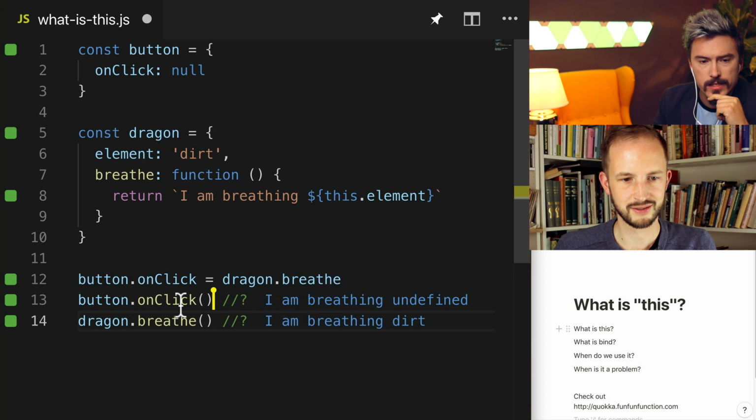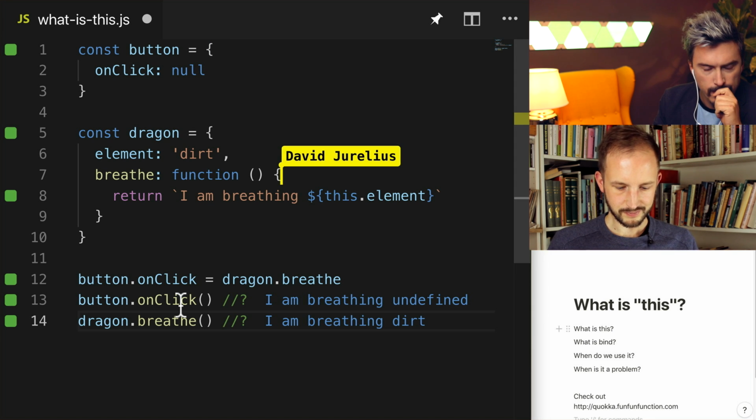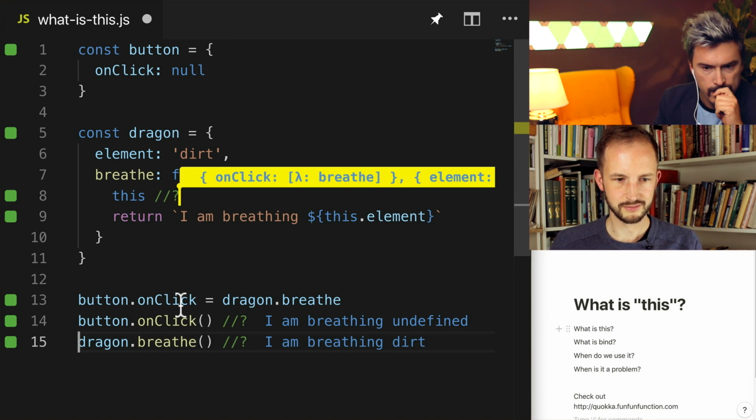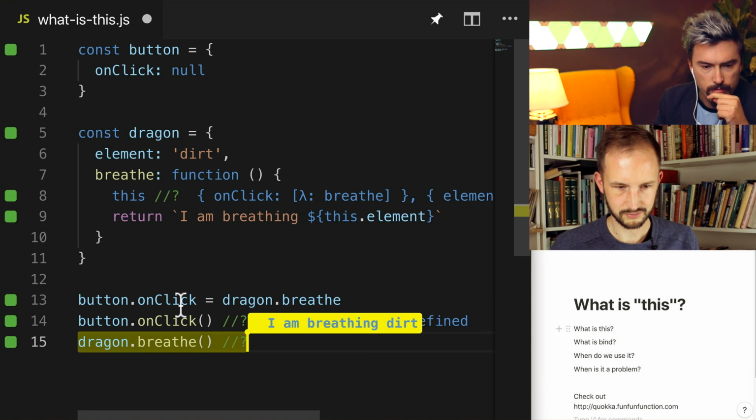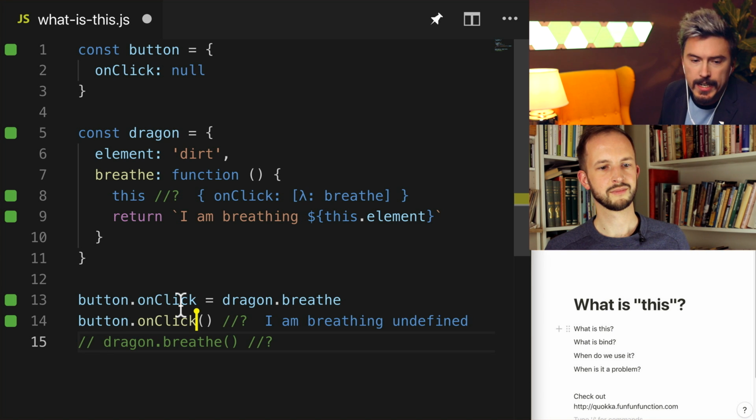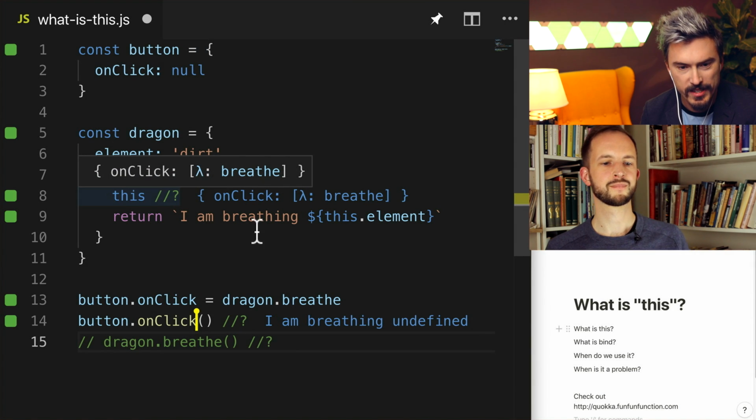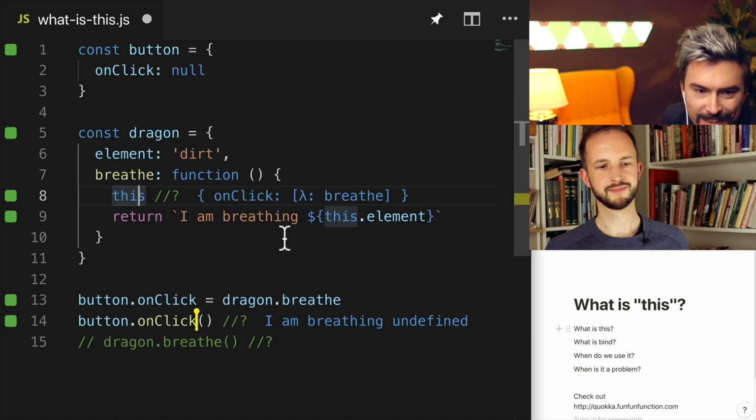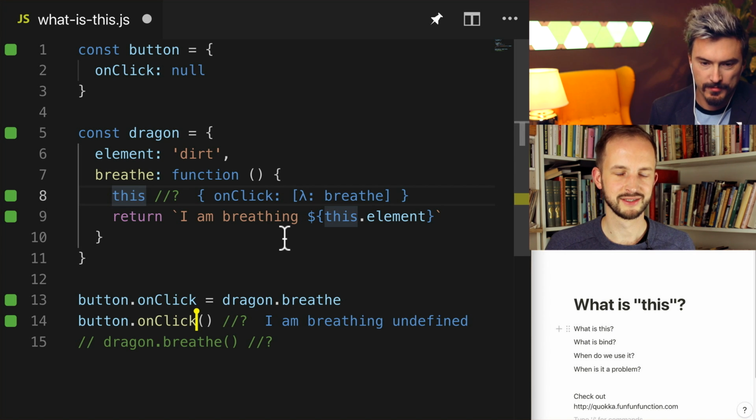Let's just check with Quokka in the breathe function what this is. Okay, so in the first case it's onClick, and in the second case it's an element. Let's comment out the dragon.breathe so that we don't get confused by it. Yeah, so it is the button object. How do you see that it's the button object? I'm just seeing that it says onClick. Ah, okay, yeah. It has an onClick function, so that's why it's this onClick.